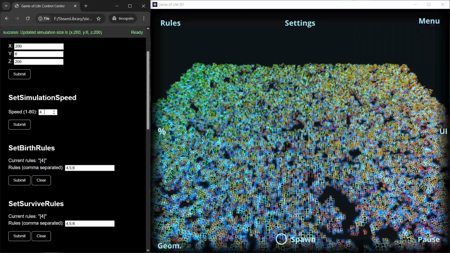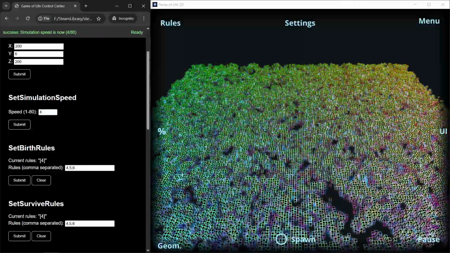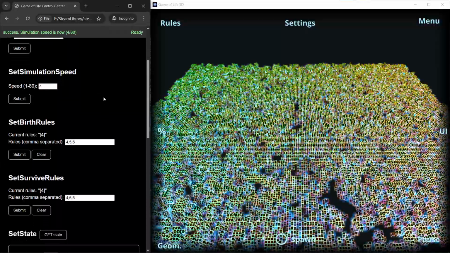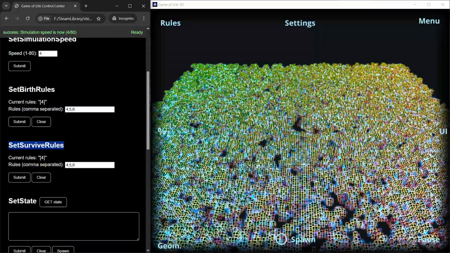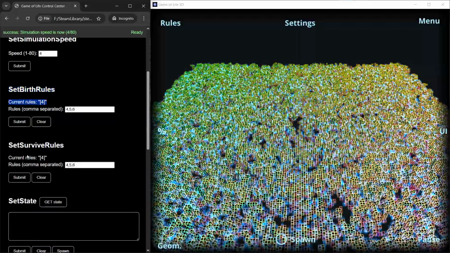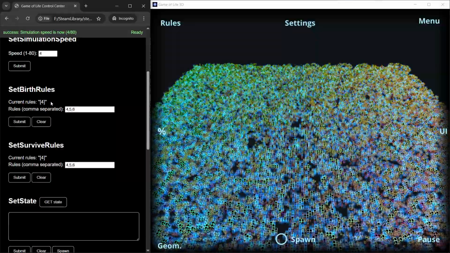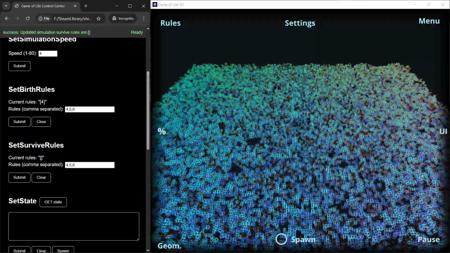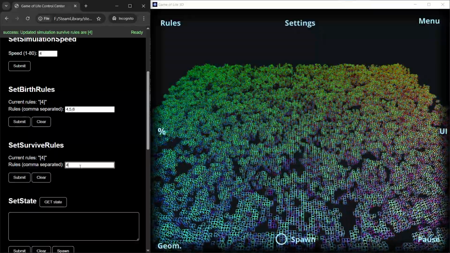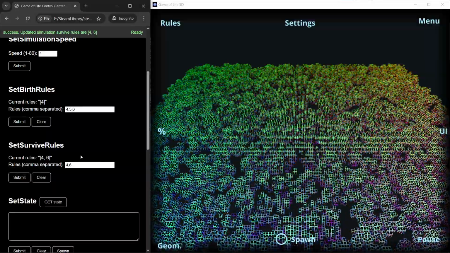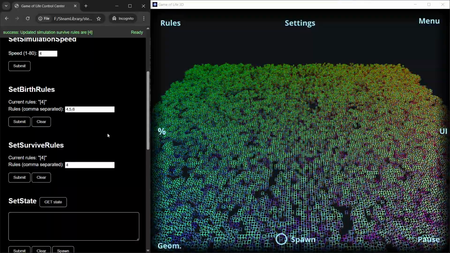Then we have the simulation speed. As per usual, we can change this directly via the browser application. Then we can change the birth and survive rules for the simulation. We have the current rules visible here. So currently cells with 4 neighbors are getting born and surviving. We can clear any of these rules with the clear button or apply new ones by comma separating the values we want to use directly here. And the new values will be immediately taken into use by the application.